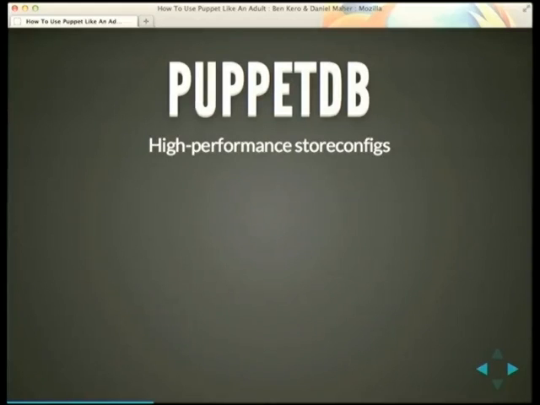Store configs have overhead. Store configs have resource concerns, especially if they're relatively complex. They can take a long time to work through logic trees. Then you have manifest compilations that take forever, and so on and so forth. PuppetDB fixes a lot of those problems in really, really interesting ways that are very computer science-y that I don't claim to understand. And it can be used as a high-performance store config, among other things.